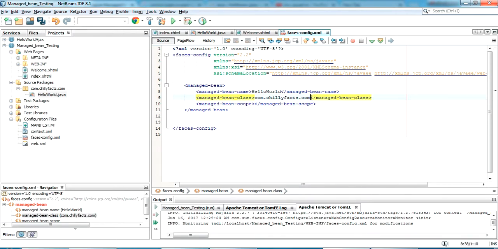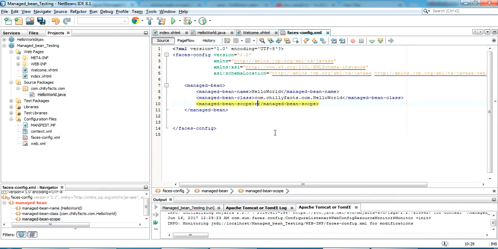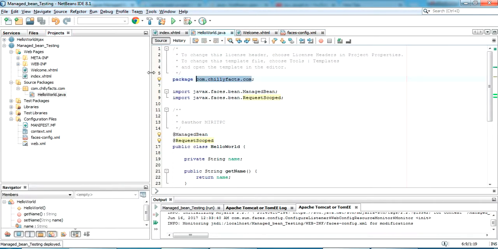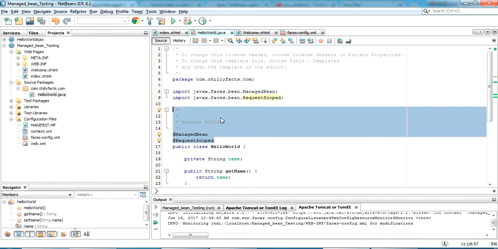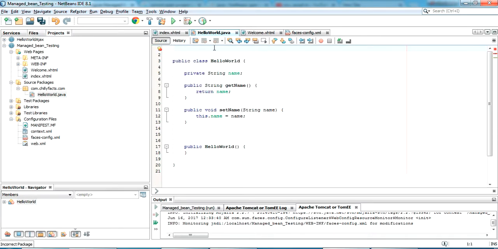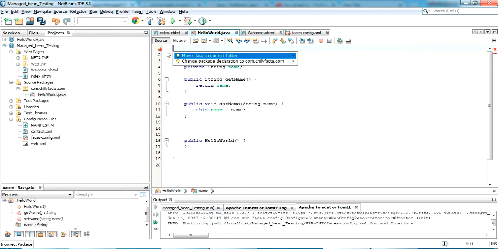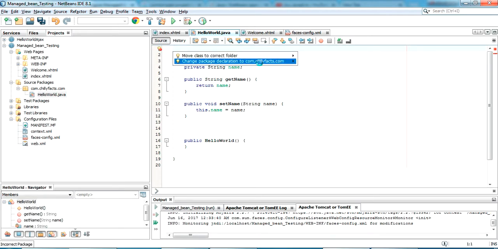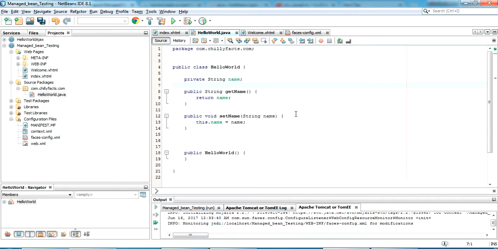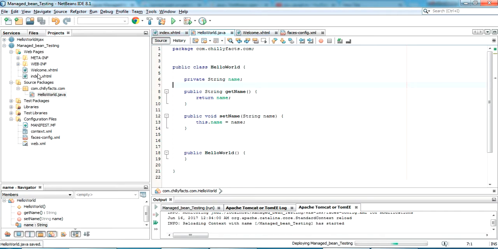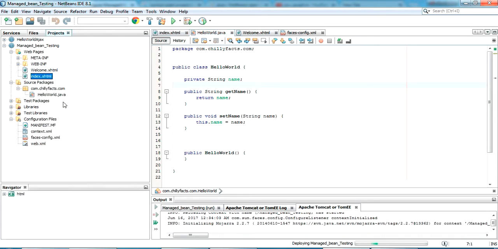Give hello world here also, dot hello world, and now the scope is request. So we have set the configuration here, telling JSF that this is a managed bean. Now we don't want these annotations here. Let me delete all these, but yes, we need some. Okay, so we are all set again. Now let's run this program again and see.